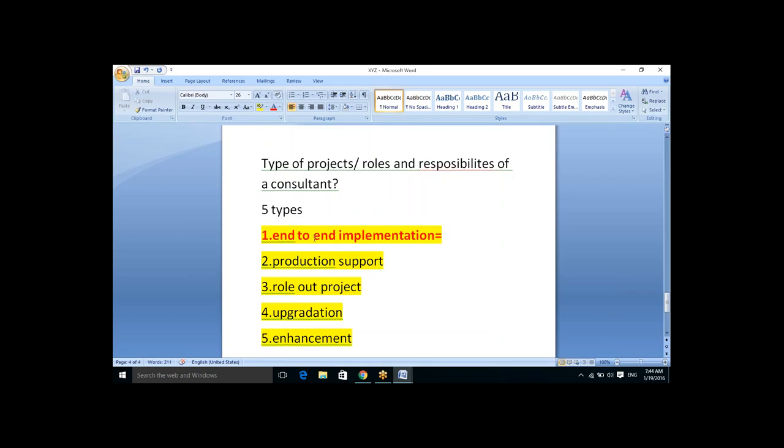Without this end-to-end, you cannot have any of the others as primary. This is the most important type that you are going to implement as a consultant. Without this, all these are nothing. So assume end-to-end implementation is completed. Then you come to the second one, the production support project.